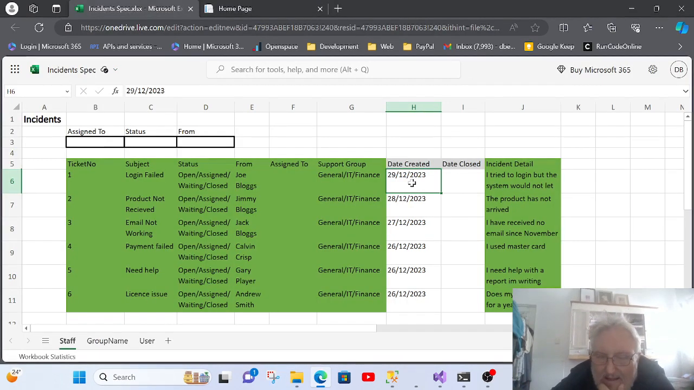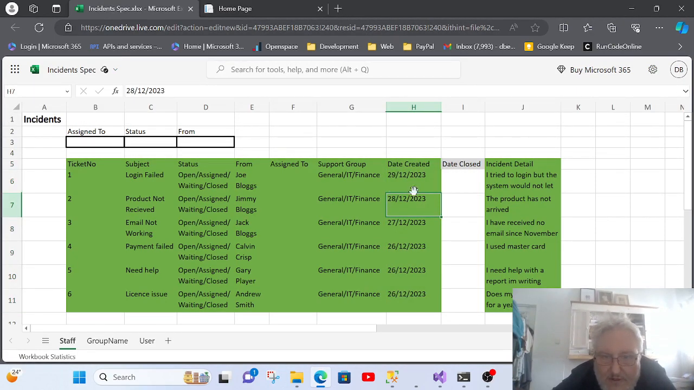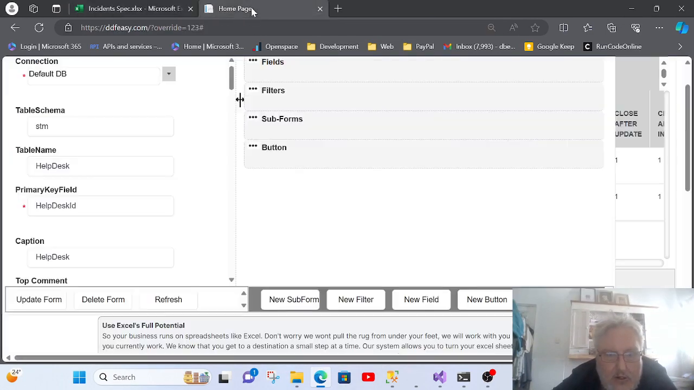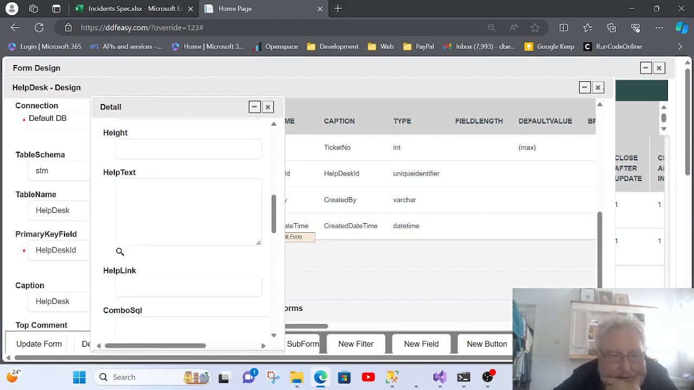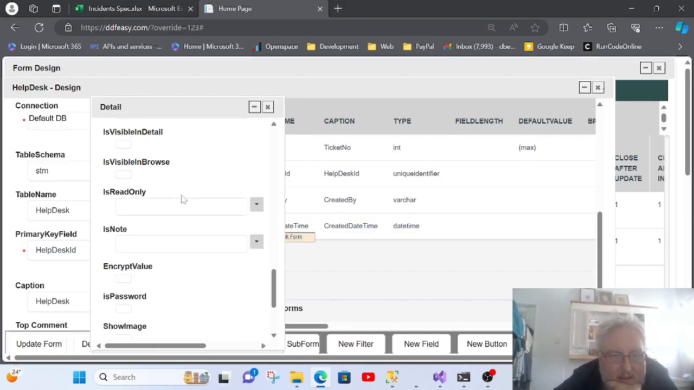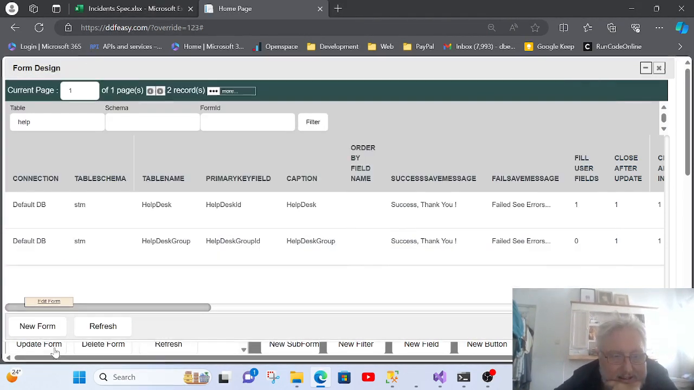Okay, so date created has actually been done for you. So I'm going to mark that as green as well. It gets created when you actually create the table. So all you've got to do is make sure that it's visible. So let's go and have a look. Yeah, created date time, here it is. We want that visible in detail and browse. Okay, that's the date that the ticket gets created.